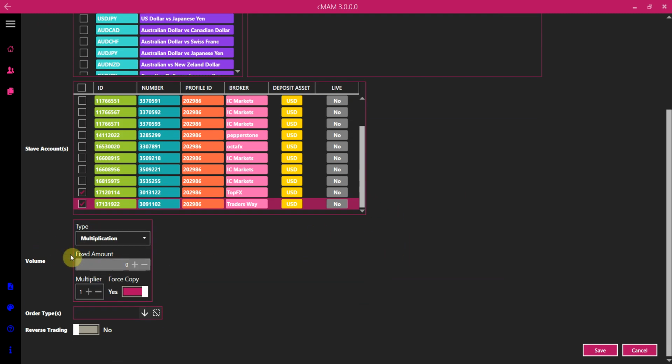The next part is setting the volume. Okay, so on mirroring, setting volume is very important. cMAM allows you to use two methods. Either use fixed volume or multiplication method. Fixed volume is straightforward. You select it here, you set a volume, and all the slave account orders will have that volume. Multiplication allows you to multiply the master account order volume by a number and then copy it to the slave accounts.